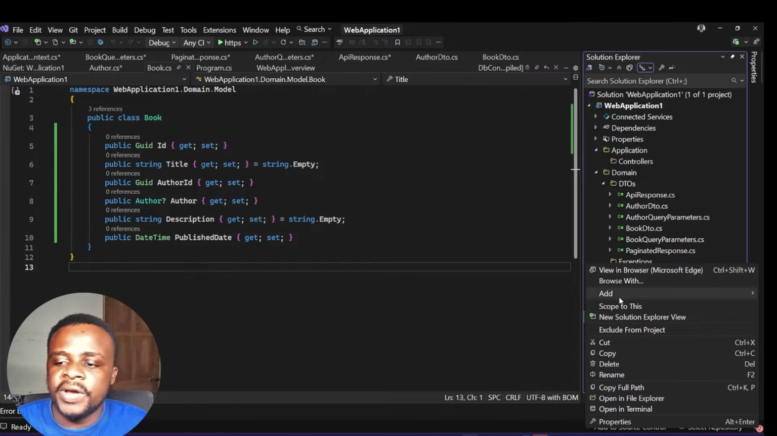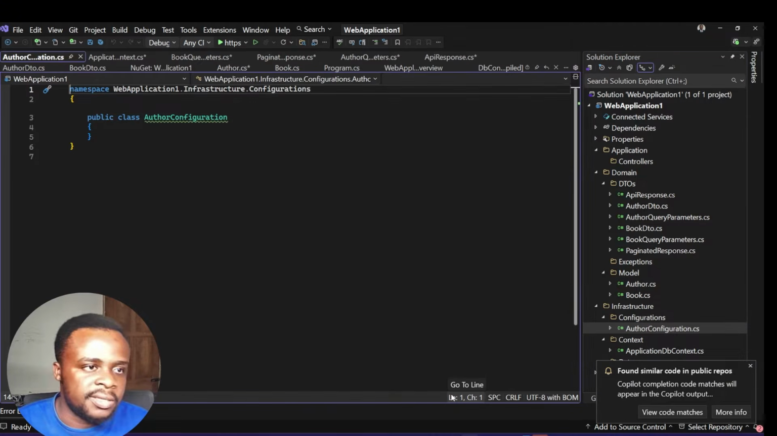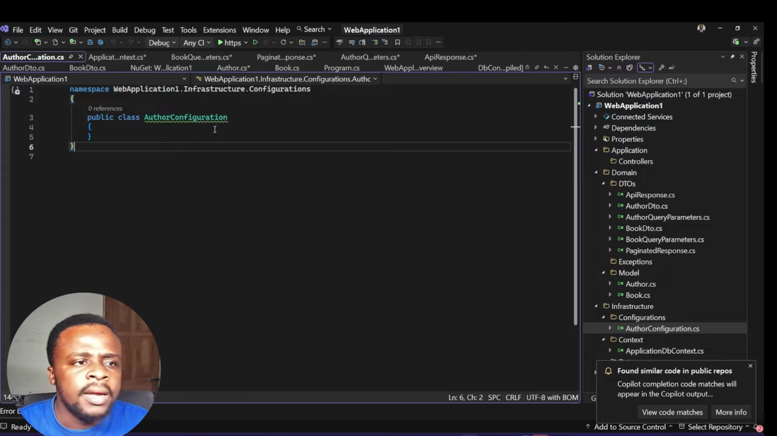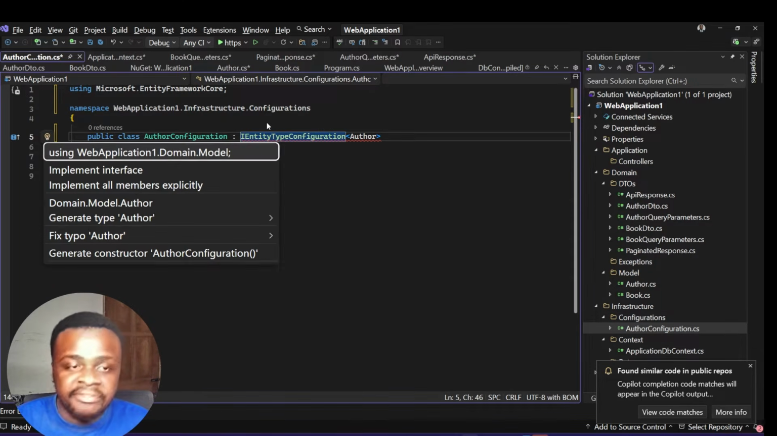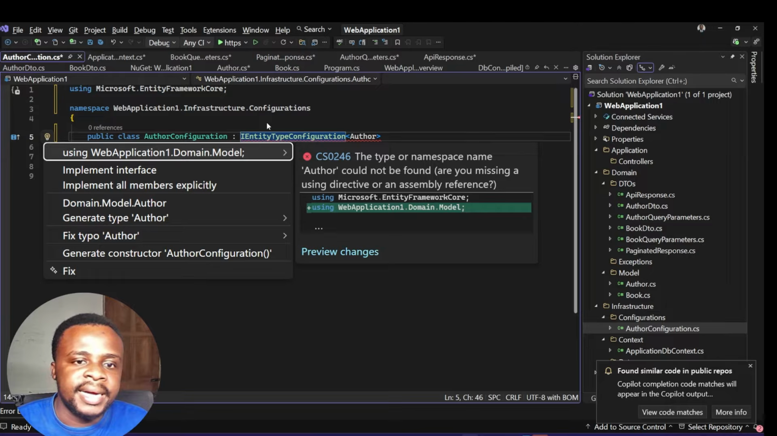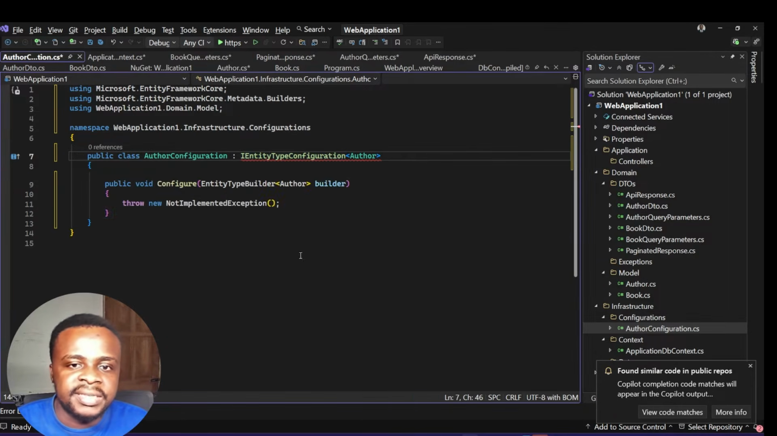So the first one we create is an author configuration. It means that we're going to specify what the author configuration looks like in here. So let's go ahead and do this. We're going to have this IEntityTypeConfiguration coming from Entity Framework. We're going to install this, and it's an interface. So we're going to bring the model and then implement the interface, right?